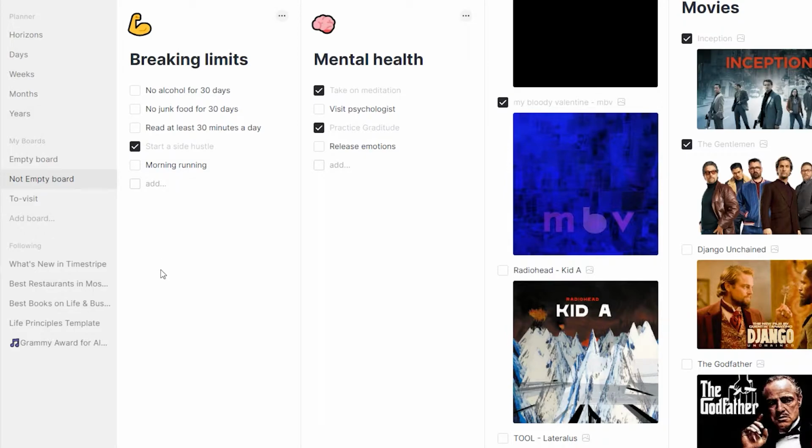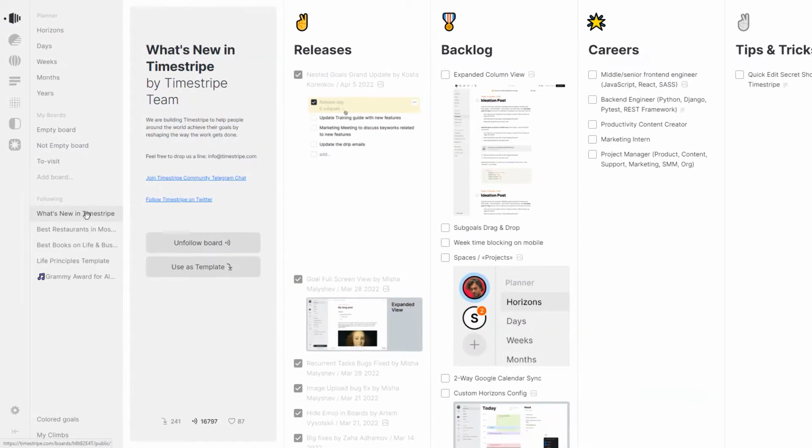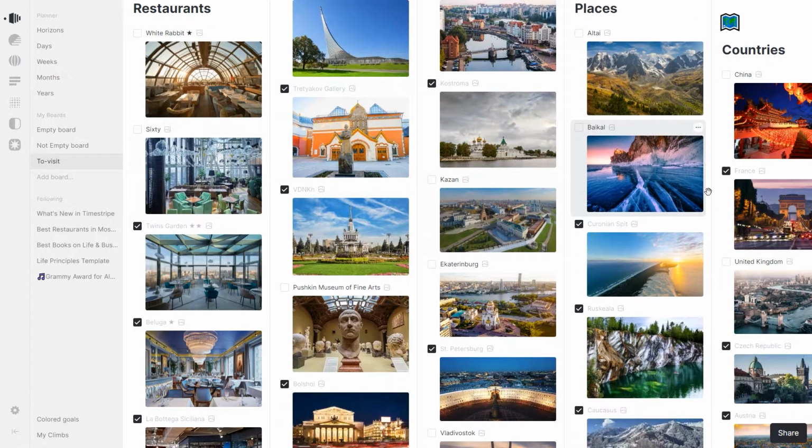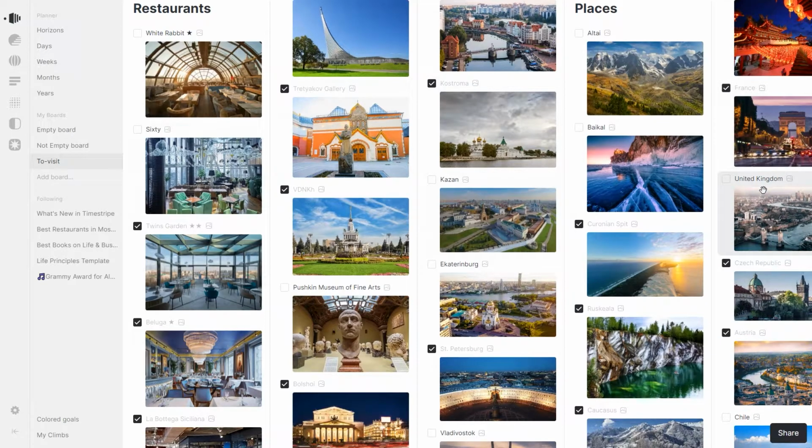Boards are particularly suitable for storing any kind of data. It could be anything, a backlog for your project or places you want to visit. The possibilities are limitless, you can organize your database however you like.